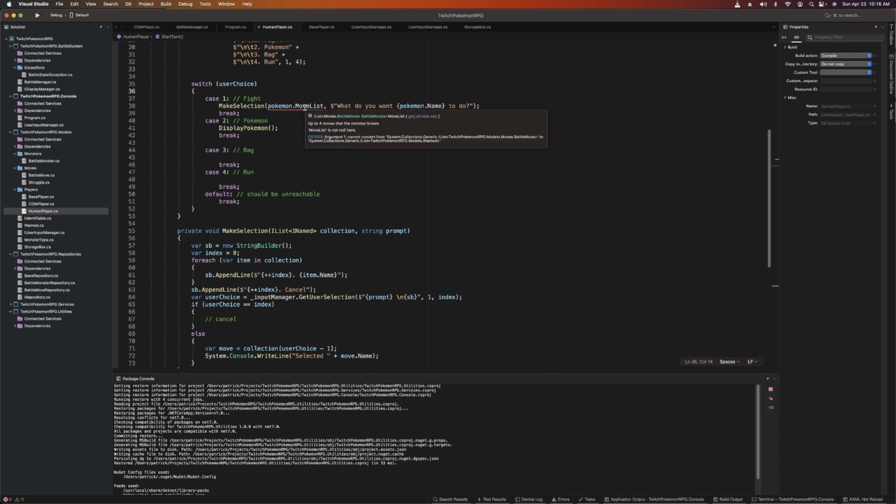Untrue. Why are you saying that? Battle move, IList INamed, and you are an IList of INamed. Yes, you can do that. Why are you saying you can't? Cannot convert from IList of battle moves to IList of INamed. Yeah, you can. All right, well, let's try to rebuild or something.